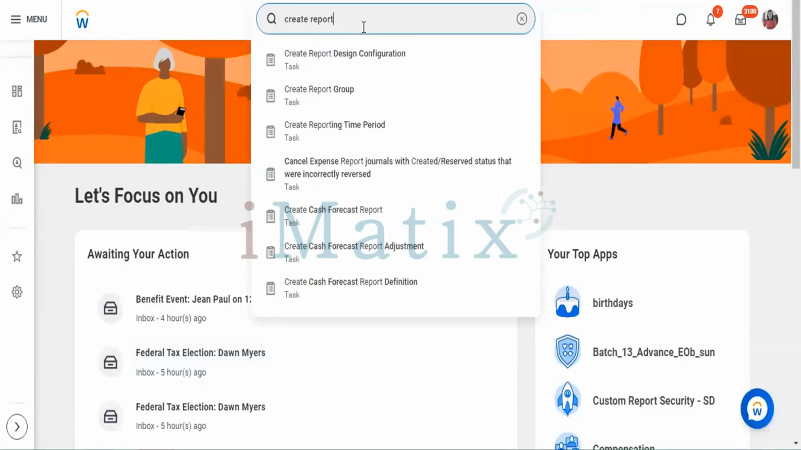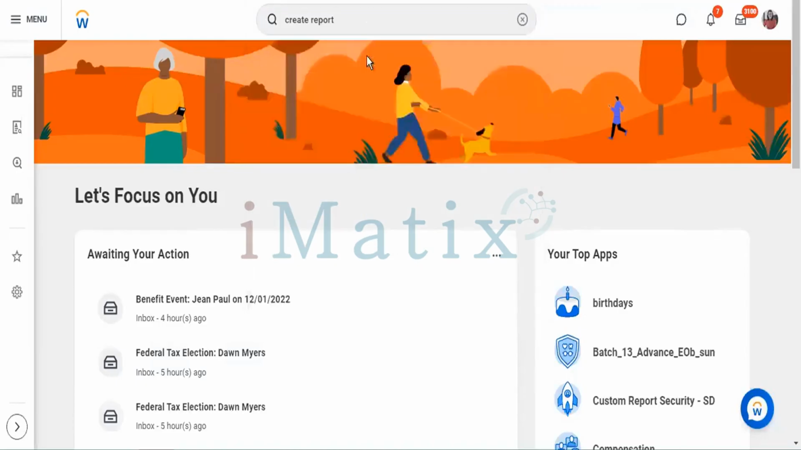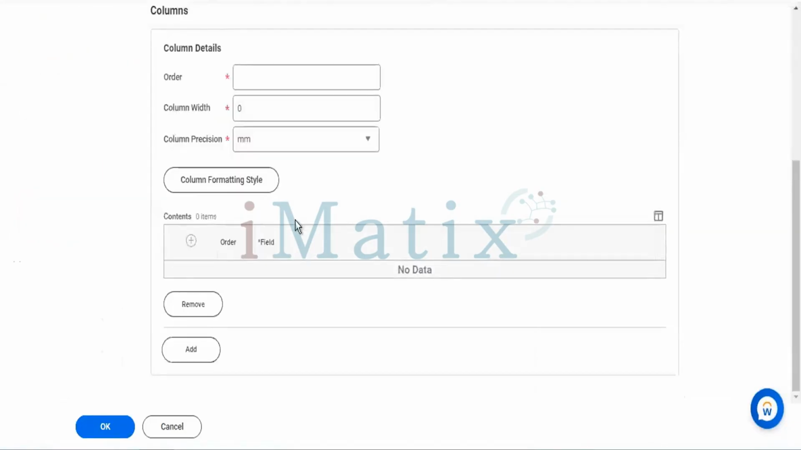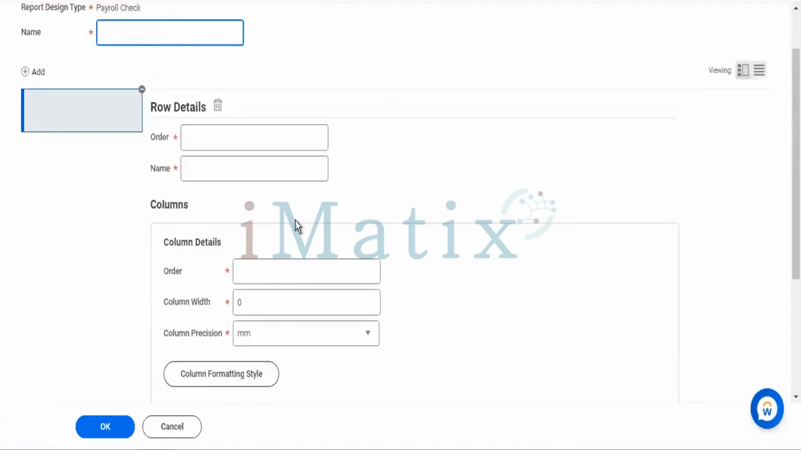Under this you will get two reports. One is create a report designing configuration, the other is create a report group. We need to go for the first one, create a report designing configuration. Tap on this option. You need to create your report from here. What are all the things you require in this report?